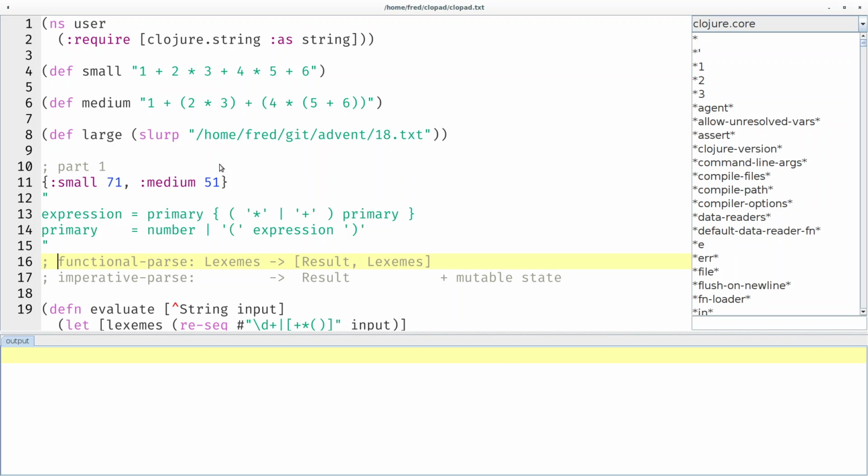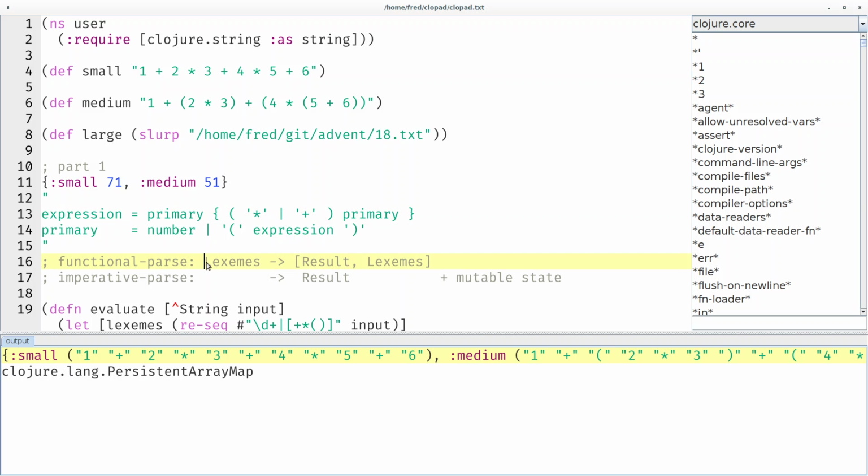functional parsing and imperative parsing. So I'm going to use a recursive descent parser, which means that for every rule, I'm going to write a function that is named just like the left-hand side here, and the right-hand side will guide us through the implementation. So what would be the type signatures if we were to write them down? So in a functional parser, we pass in the lexemes, which is just a sequence of substrings that are interesting to us. And then we would get back a result.